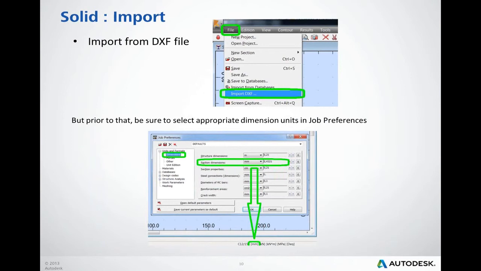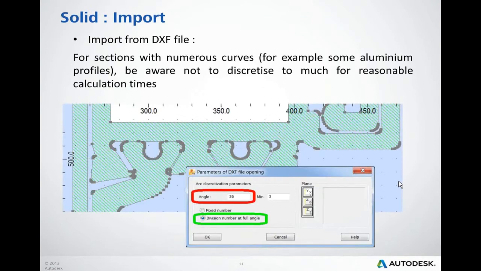Section shape can also be imported from a DXF file. Mind that correct DXF file units must be set in Robot before importing the DXF file. For sections with numerous curves, for example some aluminum profiles, be aware not to discretize arcs too much, for reasonable calculation times.